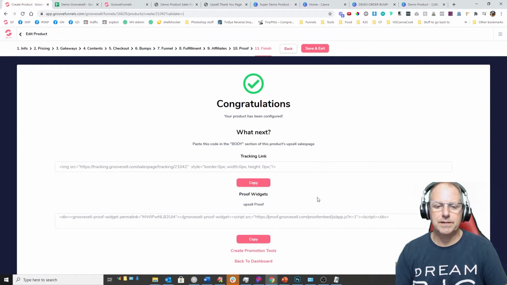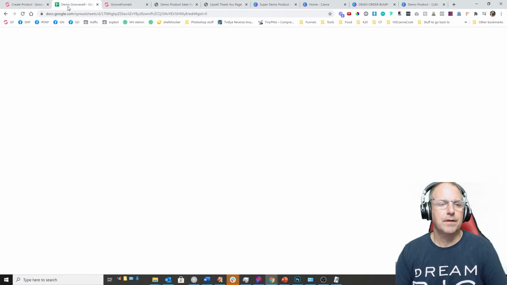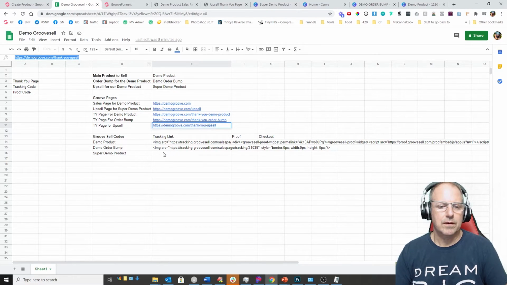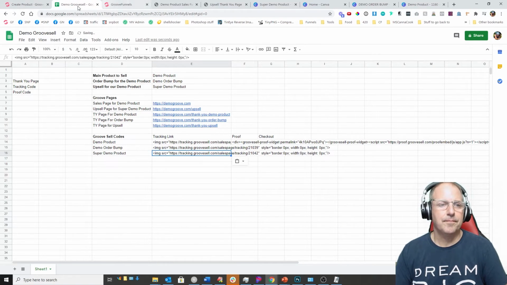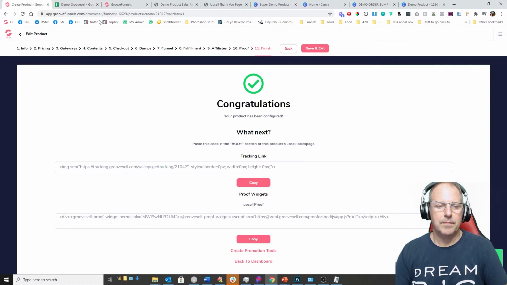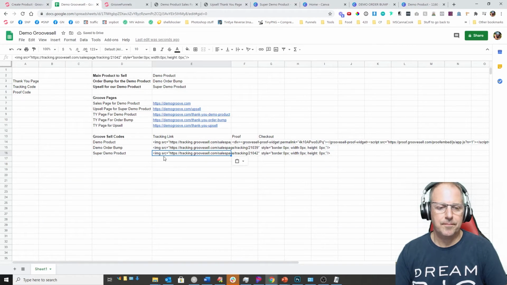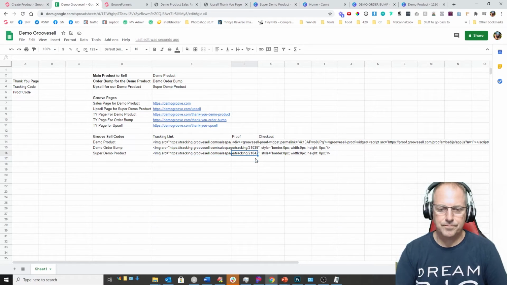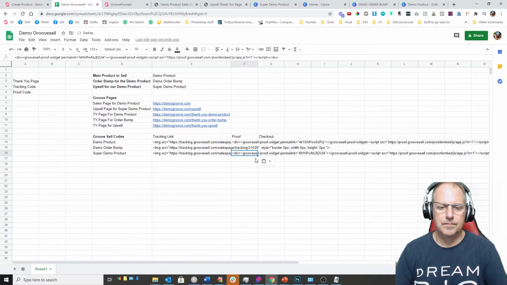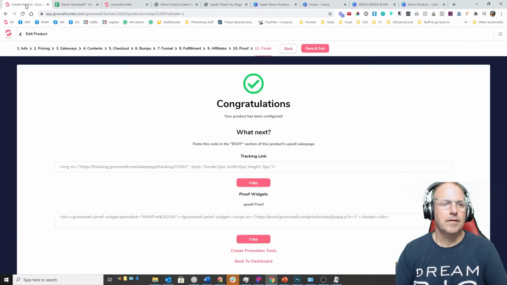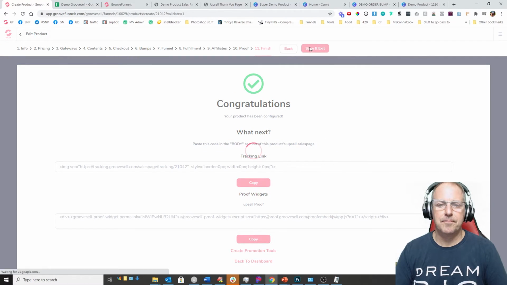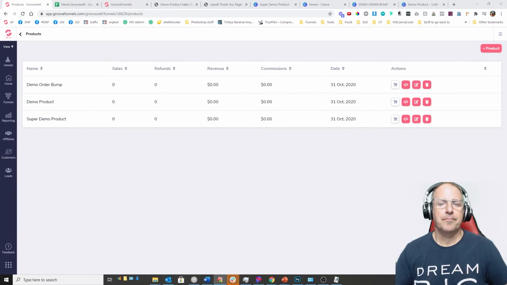And here's our information here. Let's go ahead and copy some of these links. We will do the tracking link for the demo. Then we'll grab the proof for the demo. We're going to do Save and Exit. Okay, now that we have all three of our products, we need to turn this funnel live.